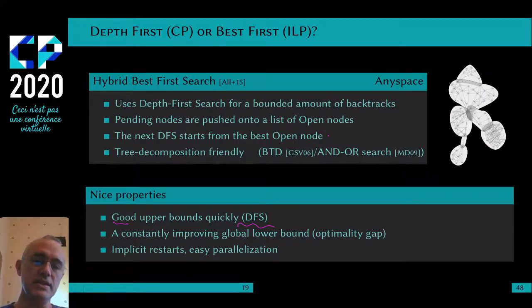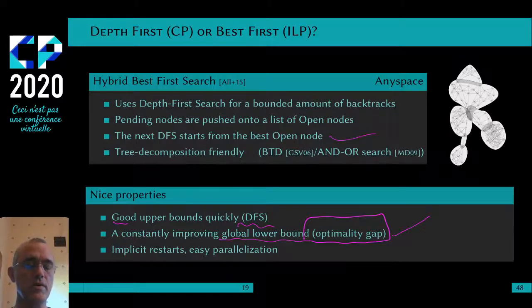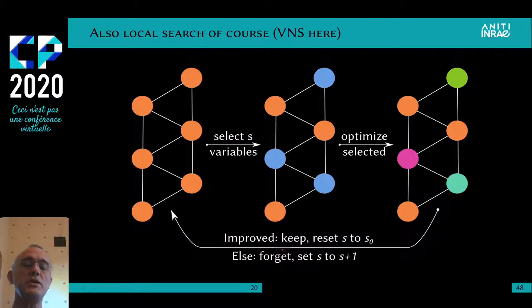And because it does this best first search, it can produce an improving global lower bound. So it gives an optimality gap, as CPLEX or ILP solvers do. These DFS probes provide implicit restarts, and they also offer an easy way to parallelize. Now, if HBFS cannot solve your problem, you can go to local search, of course.